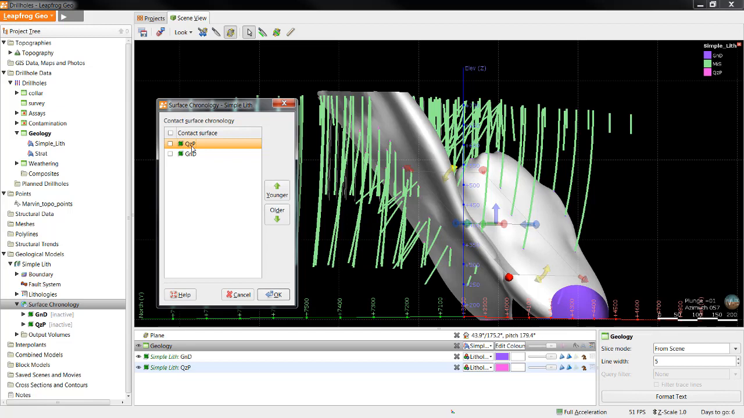The surface at the top is the youngest or has the highest priority in the cutting relationships, and that volume will be created first, and then the next surface will be created from the volume that was remaining. As you move down the list, eventually you will be left with one final volume that in this case hasn't yet been defined. To see that, let's create the volumes.